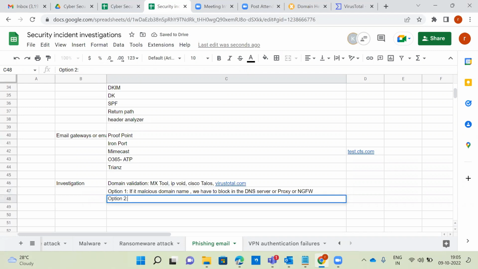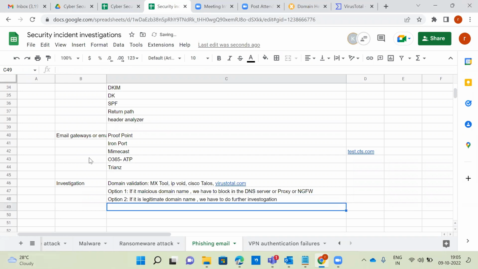If it is genuine or legitimate, after doing the reputation check, what will you do? If it is a legitimate domain name, what do we have to do? We have to do further investigation. It's not like only one validation. We have to conclude whether it's a phishing email or not. So further investigation. This is called domain validation. It's common for every phishing email.